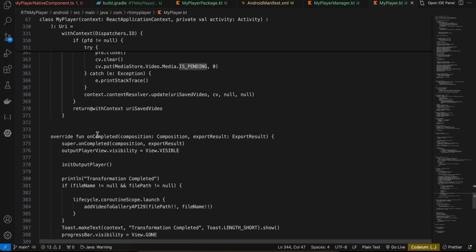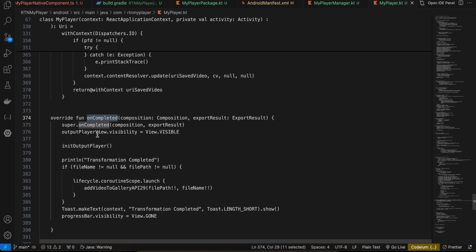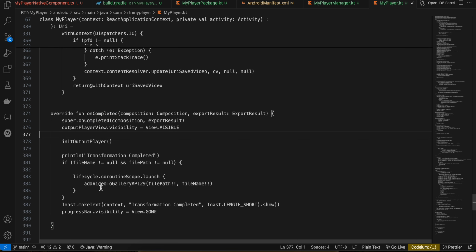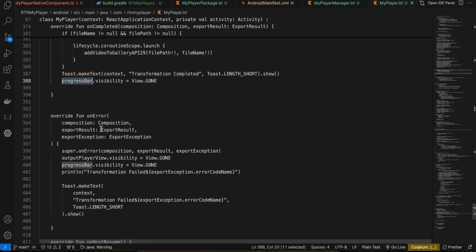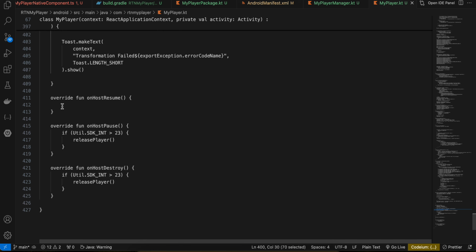And here we have to override 2 methods because we were extending Transformer.Listener. So on completed we initialize the output player, add the video to our external storage, and hide our progress bar. On error we hide both the output player and progress bar and display a toast message. And this we are just overriding because we are extending the listener, the activity listener.